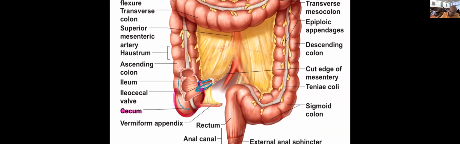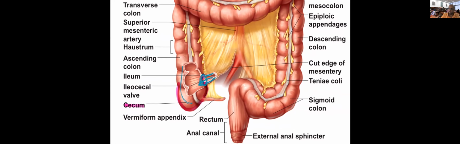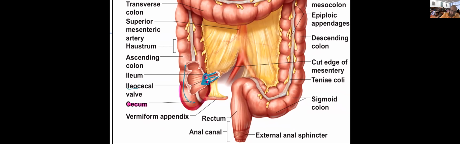And in order to allow a unidirectional movement of the feces from the ileum to the cecum, there will be a valve located in between. We call this valve the ileocecal valve.